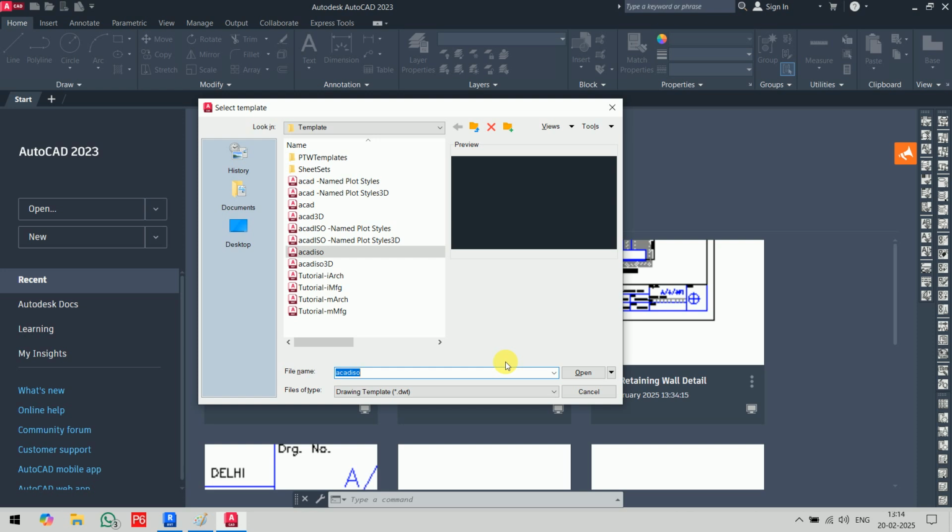What template you choose? Now check the file type of the template. What is the file type? DWT. That is what I am saying. The file type of a template is different from the project file. Otherwise, how can you differentiate whether this is the project or this is the template?